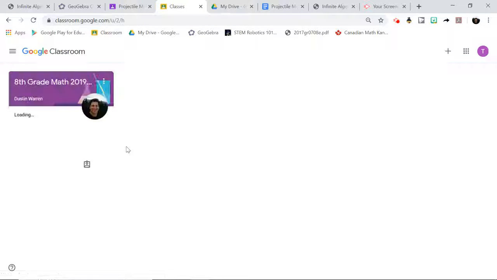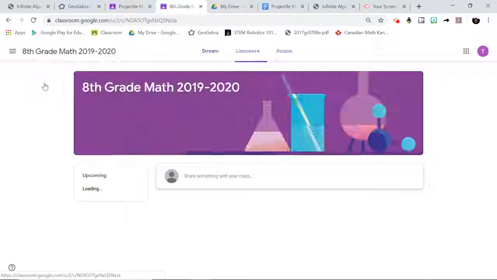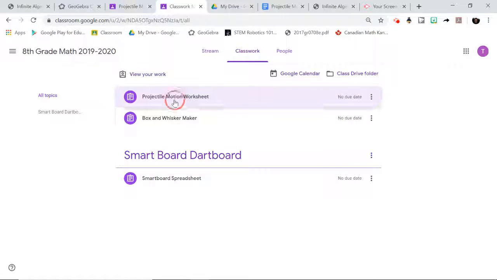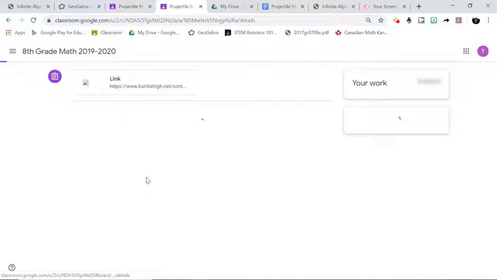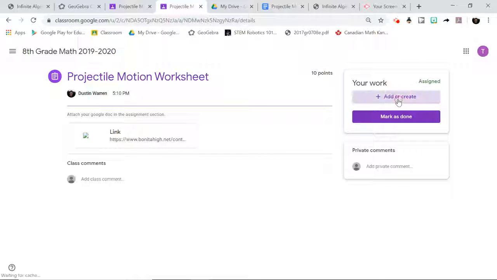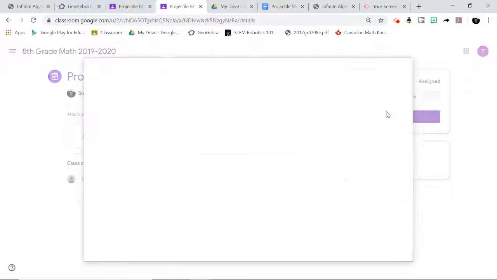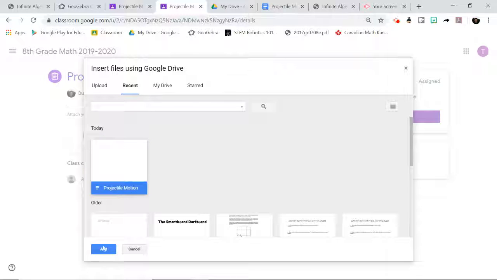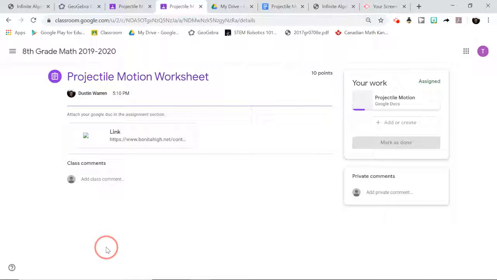Okay, so I'll show you the student interface. So here we go. You go to your classwork. You go to projectile motion worksheet, view assignment, add or create, and then you can just hit Google Drive. And I'm going to click my projectile motion that I just made. And once you're all done, you do this and you hit add, and it will attach that document. And I'll be able to see it and grade it and turn it back to you.